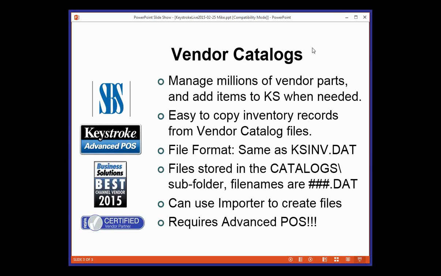And most importantly, this was added recently as a Keystroke Advanced only feature. You cannot get this with Keystroke POS. You cannot get this with Express POS. So this is an Advanced POS only feature.